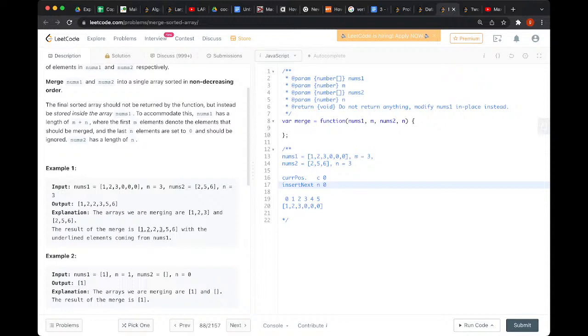What do we do? One thing I could say is, how do we solve this? We have 1, 2, 3, 2, 5, 6, and we have to do this in place. So probably some swapping going on.